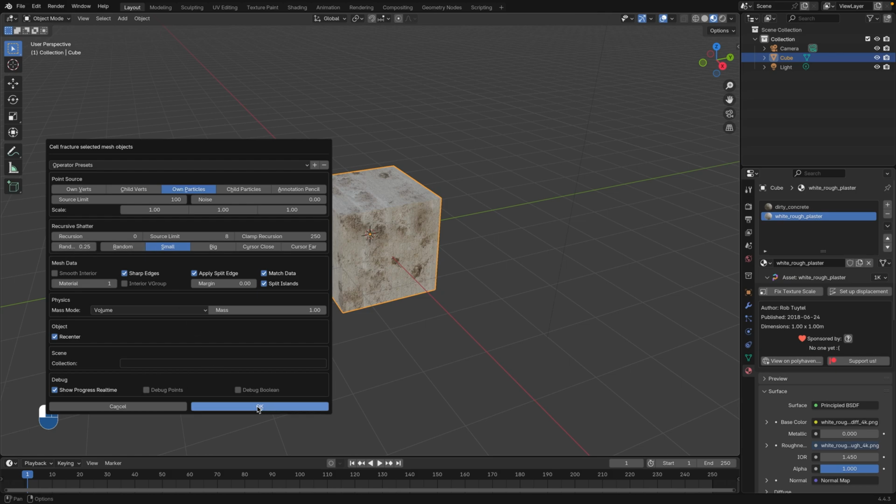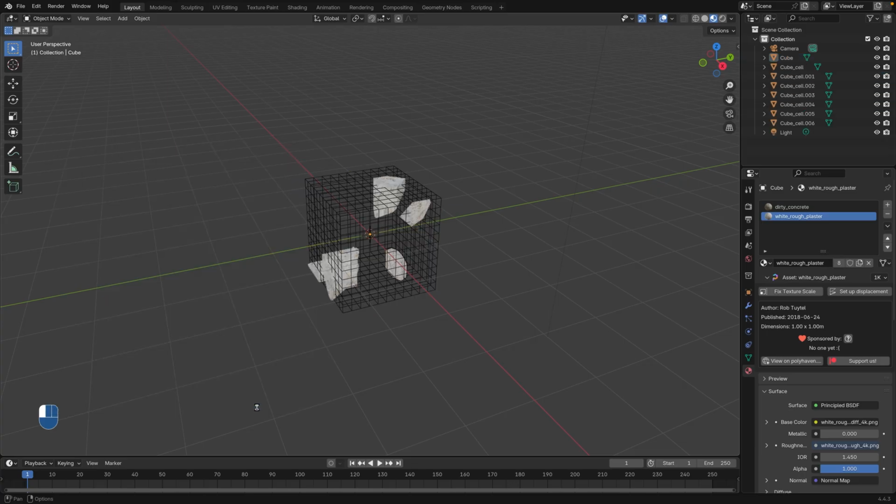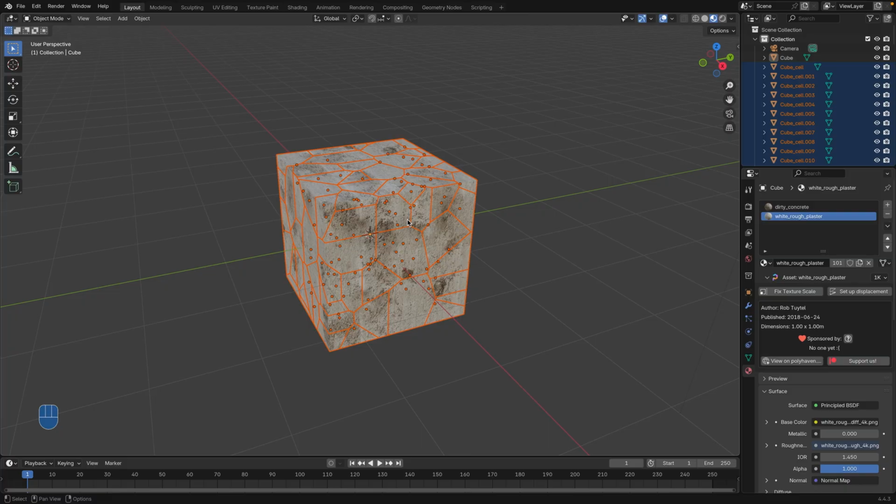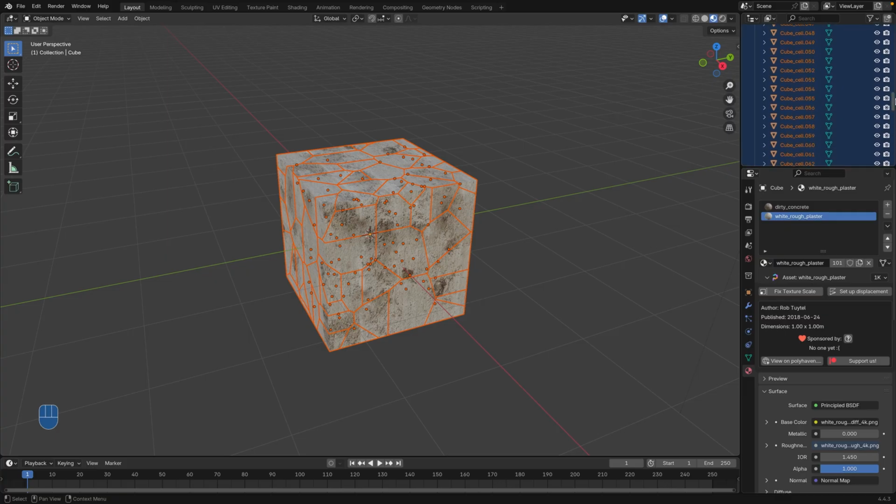Now, when I hit OK, it's going to automatically do the simulation. So you can see right here, it's pretty cool. You can see it automatically cut all of the mesh up into different like equal parts. And then over here on the right side, now you can see that there's like a whole bunch of different cuts. So it's like 100 different layers now.